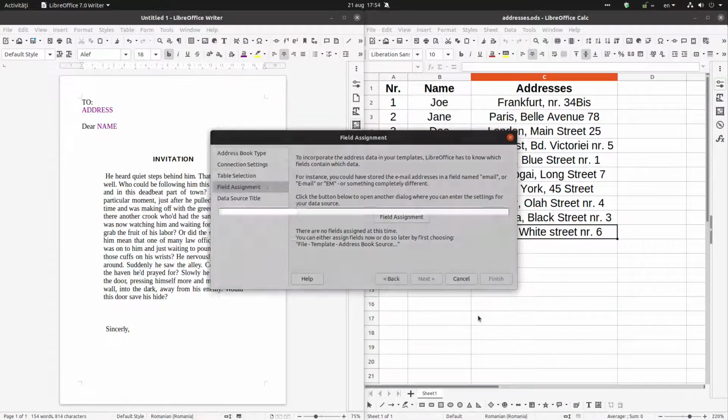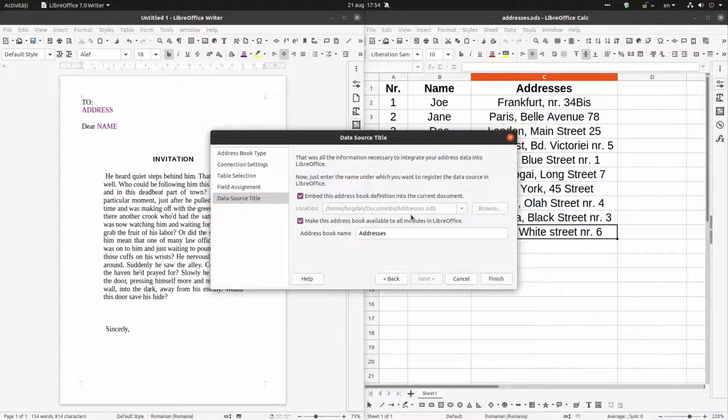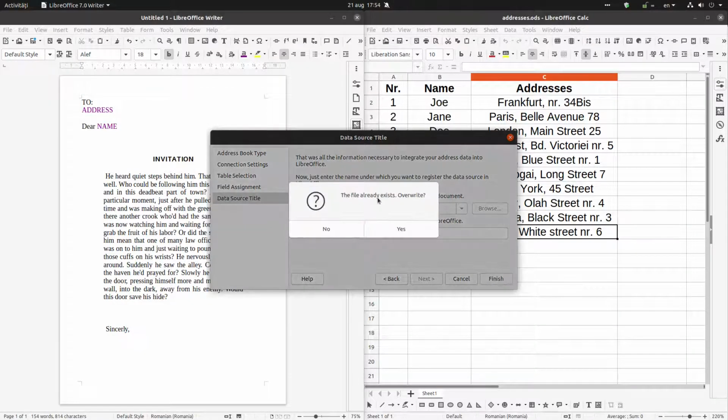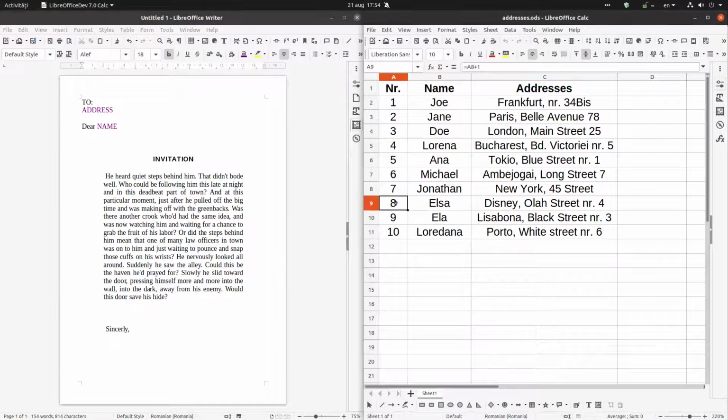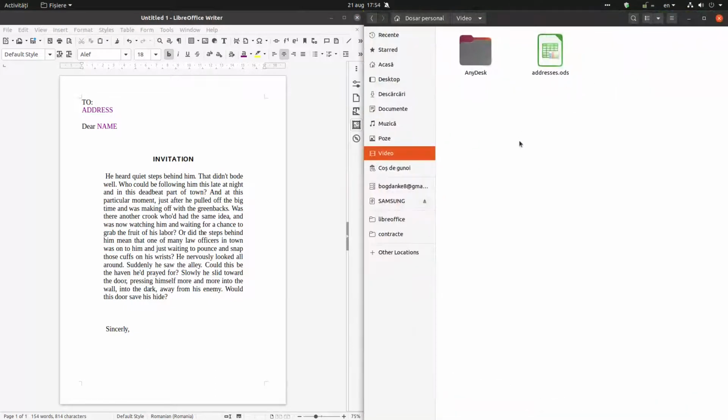Finish. Next, our database will be named addresses, and the same address book name will be addresses. Okay, I already created it before. I have the database. Now I can close this. The last step is to create our document and to print it.